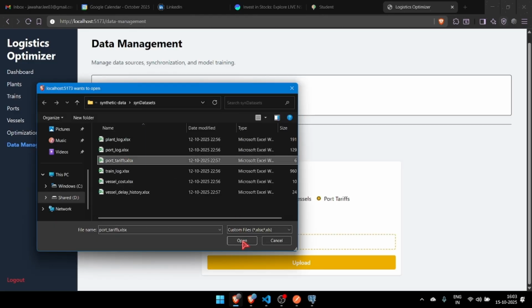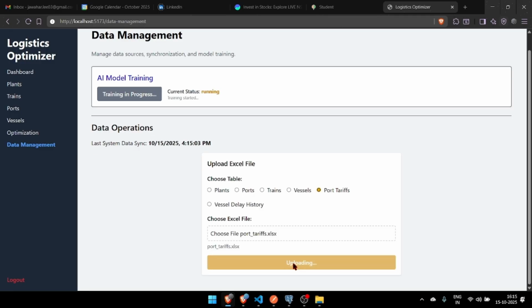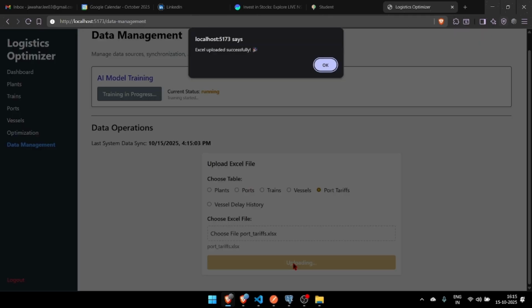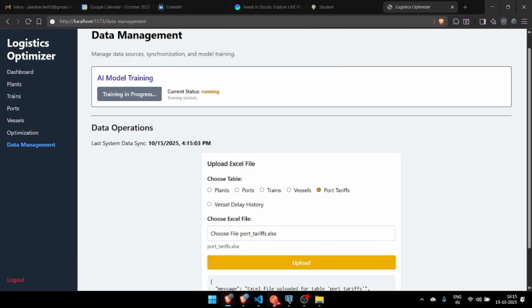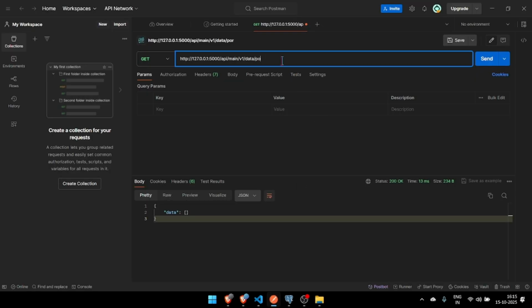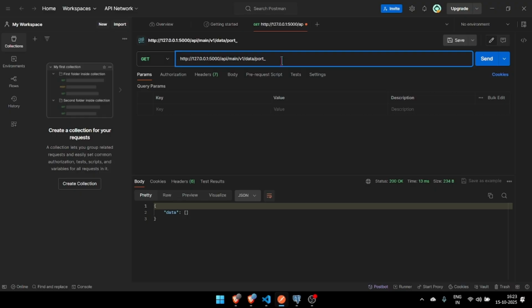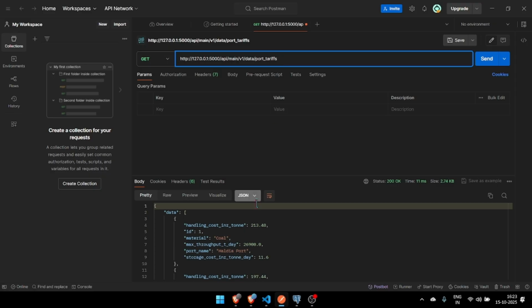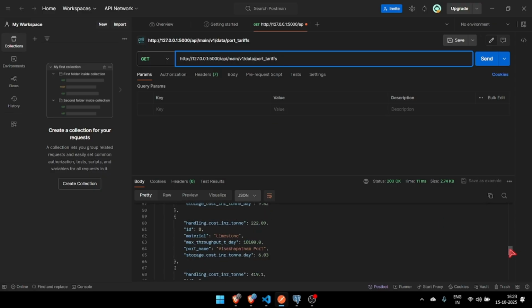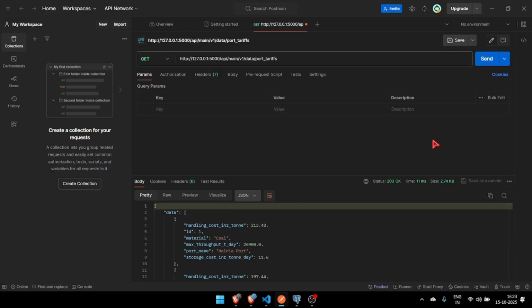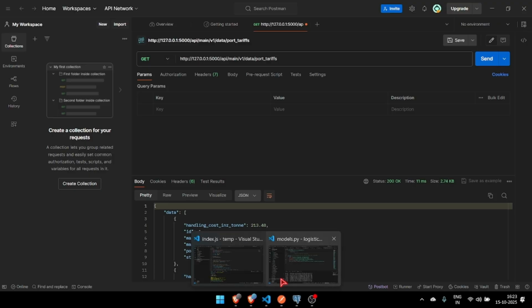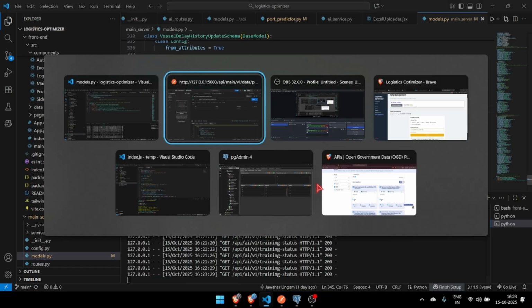and then select the Excel file port tariffs, and then we'll be choosing that. As you can see that it's running, and the localhost says Excel uploaded successfully. And then if we go to this, I can check if the data has been successfully updated or not. So yeah, now you can see that the Excel file's data has been successfully uploaded to the database using Excel injection.